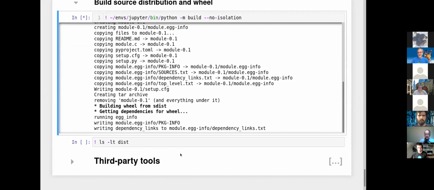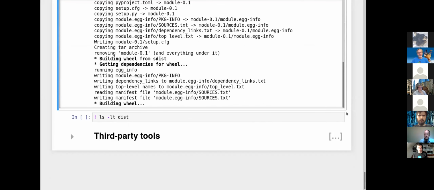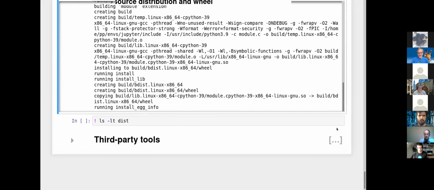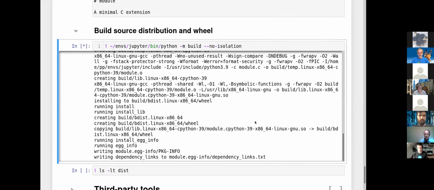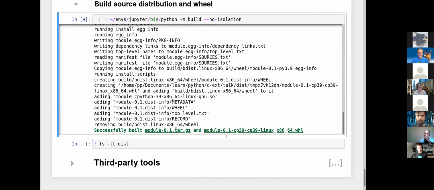So it was successful. Oh, it's not done yet. It's finishing building the wheel. It's finished. So we have two results.